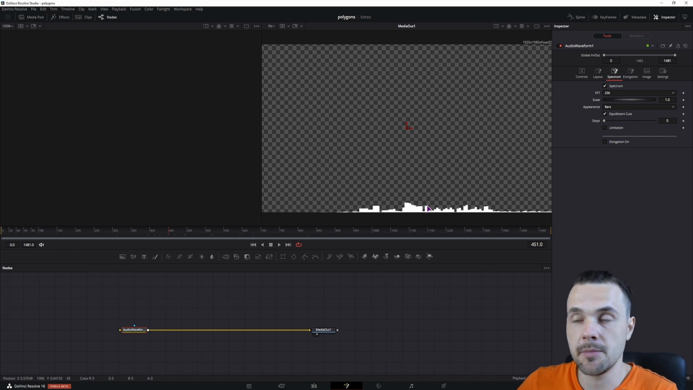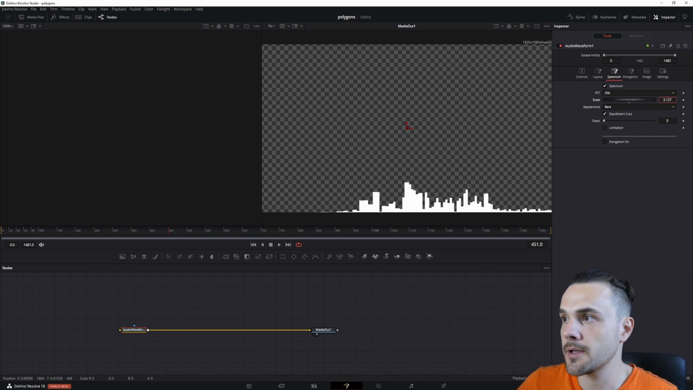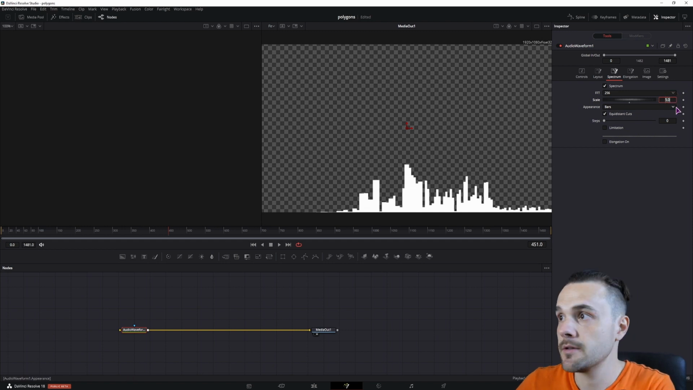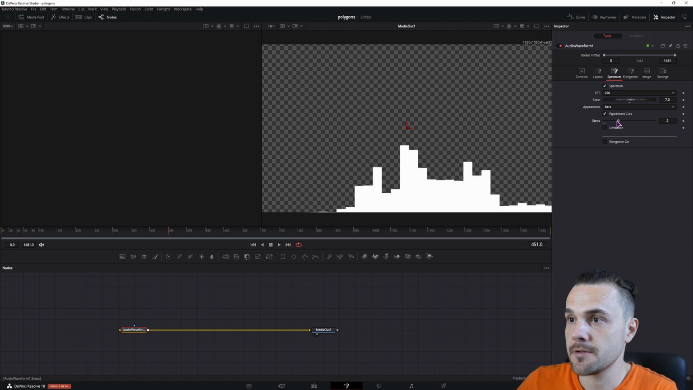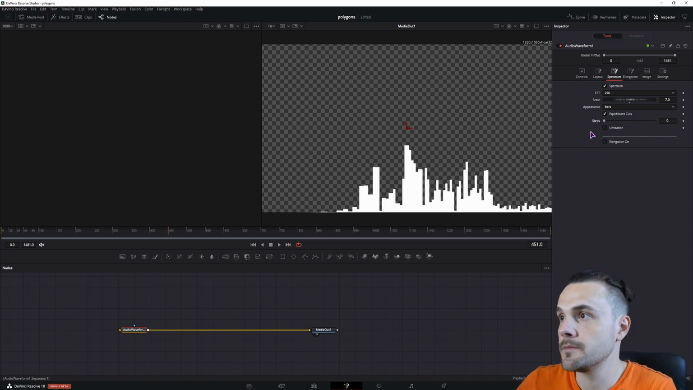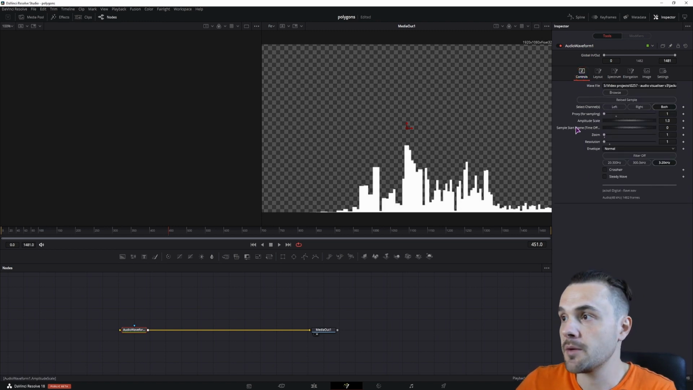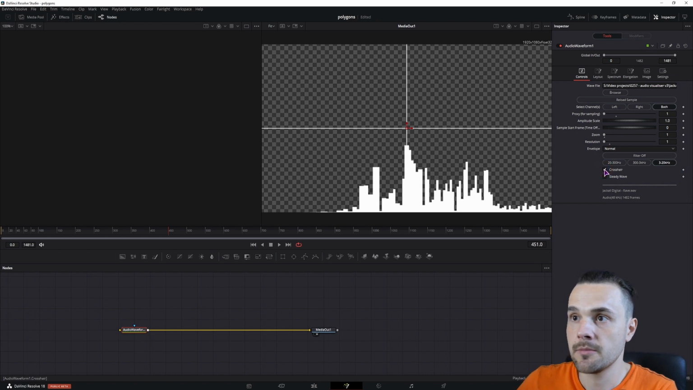Now everything's a little bit too small. So I can simply adjust the scale to what I want. I'll go with 7. And if you want to, you can also adjust the steps. But I'll leave this up to you. Now one thing that I'll also enable is the crosshair, but at the moment it looks like this.